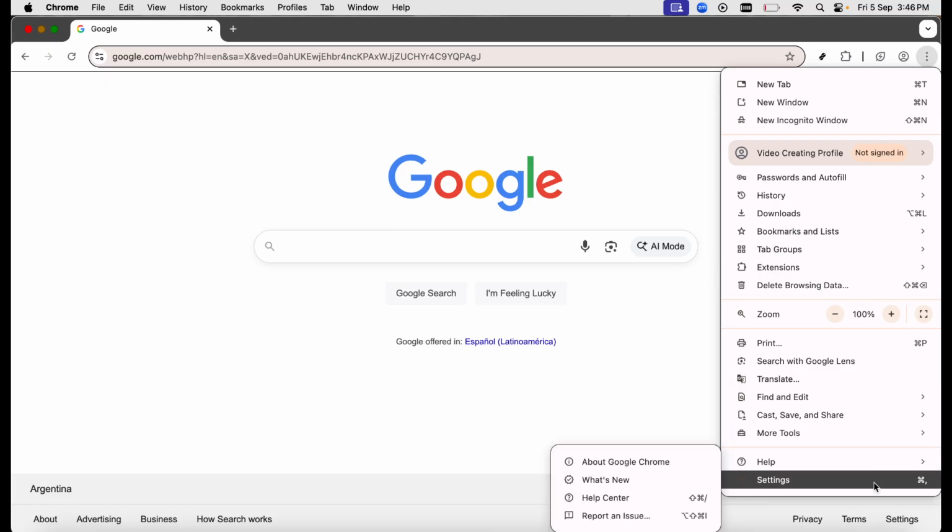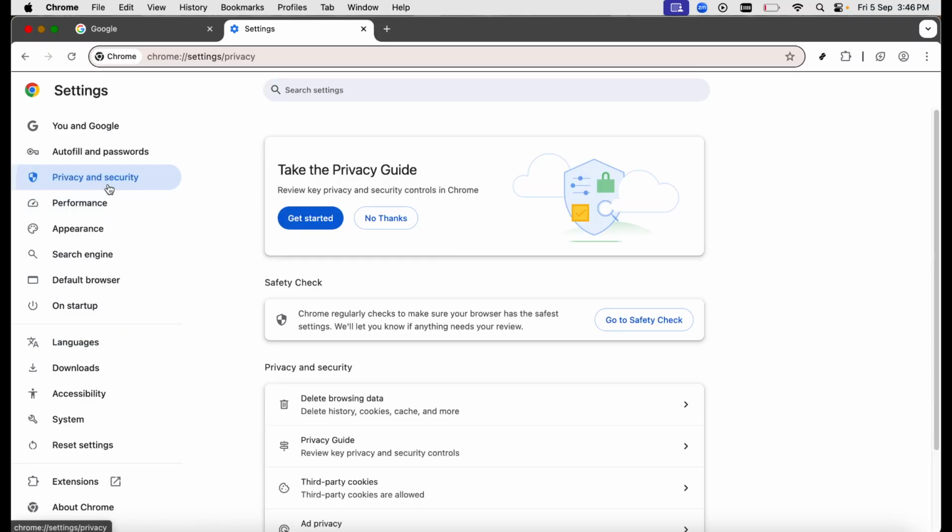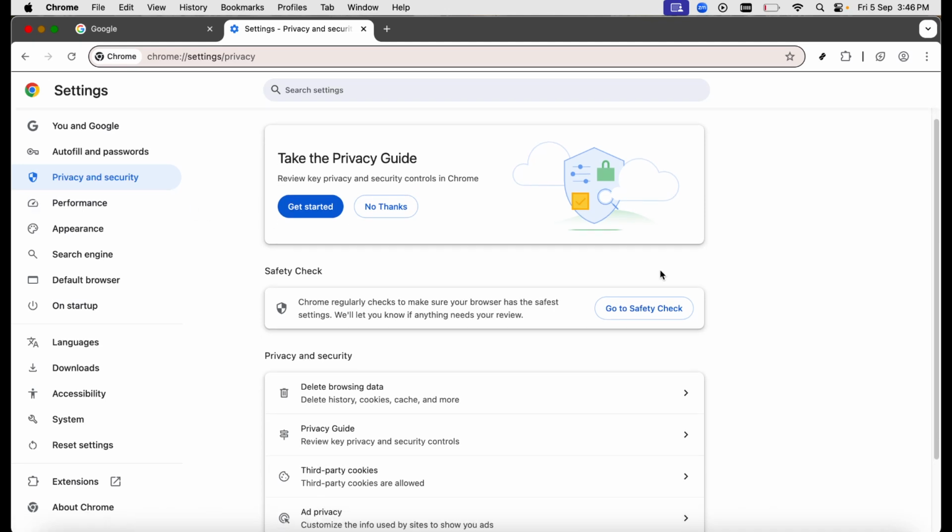Once you're in the Settings menu, take a look at the left-hand side. You'll notice several categories listed there. We are looking for the one labeled Privacy and Security. This is where you'll find a variety of options related to how your data is managed by Chrome. Click on Privacy and Security to proceed.